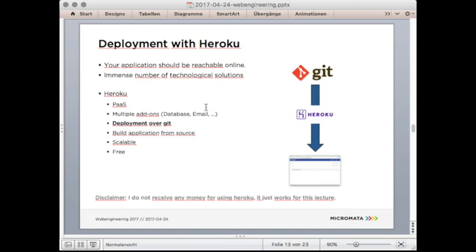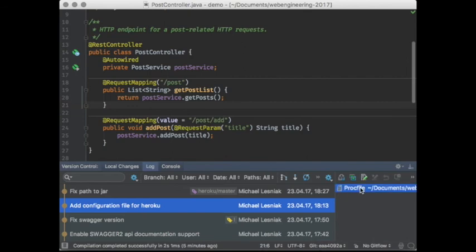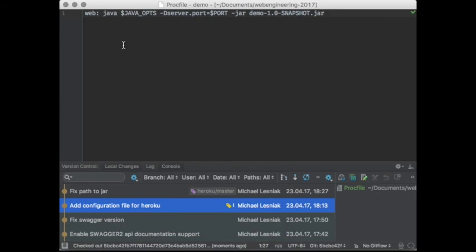You push your code not to your usual repository, but to the Heroku repository. It builds the application and puts it online. And this is, in my opinion, quite a nice approach for different reasons that we will also see later. So let's do it. First and foremost, we have to add an additional file. And this file is really boring because it just states, okay, this is a web application. It should run on a port which is defined by Heroku and should use this jar.